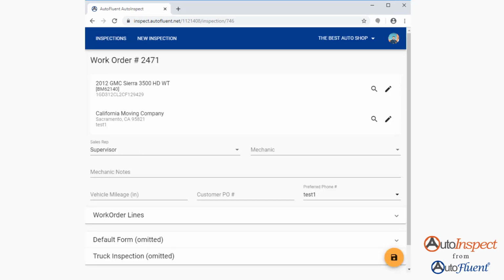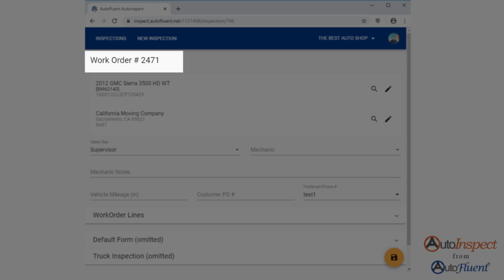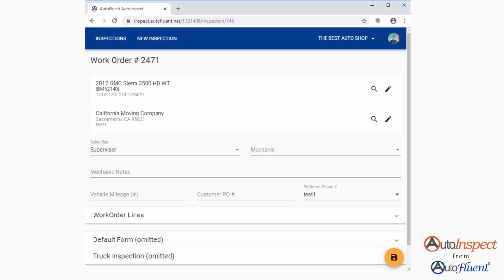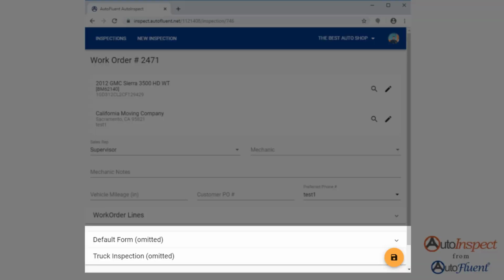Inside the inspection, you will see the work order number at the top left corner. You can view and manage the vehicle and customer's information here at the top. AutoInspect has the ability to have different inspection forms, so you can stay flexible.